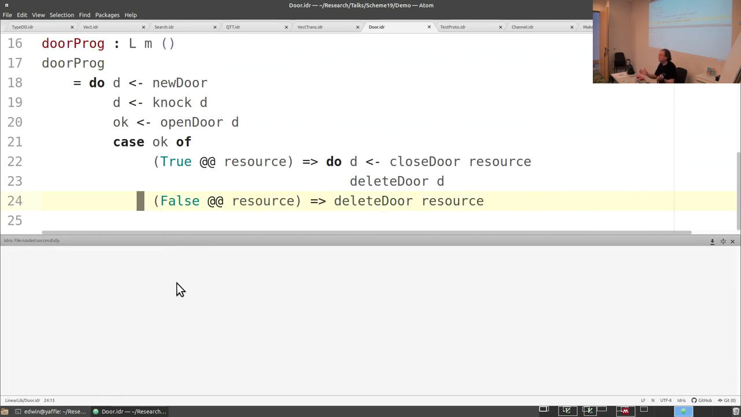So that's state tracking using QTT, to explain that we can only use this thing once, and that we have to get rid of it before the program is finished. So why might we want that in reality? Opening and closing doors is a nice illustration of what state tracking does, but it's not something you'd see in a real program. It's kind of analogous to files, perhaps.